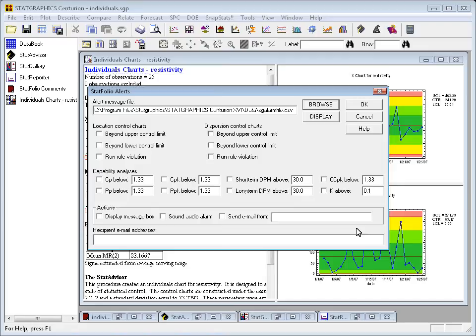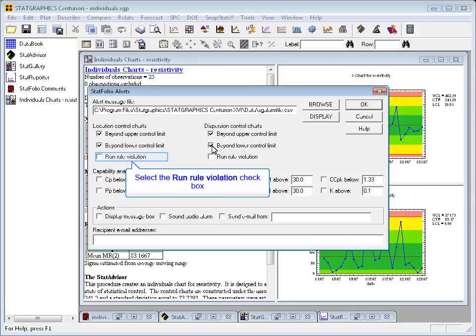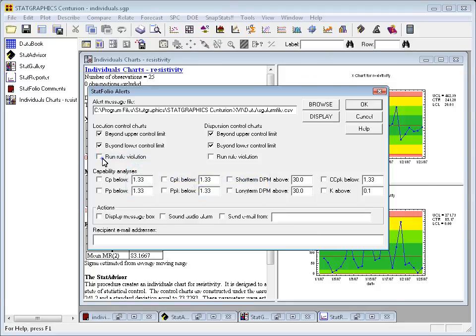Now, I will tell it what events I want to be alerted to. I can ask it to alert me to points that are beyond the control limits, either on my X bar chart or my R chart or whatever charts I'm using. I can also be alerted to unusual runs, violations of those Western Electric rules, if I'm using those. I can also ask to be alerted to situations where certain capability indices fall below critical values.